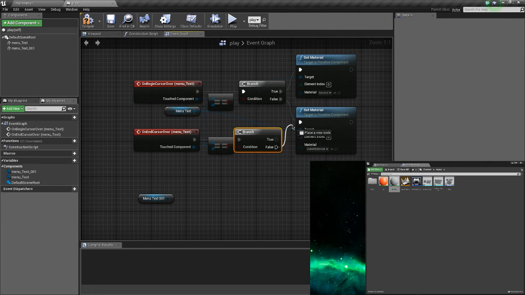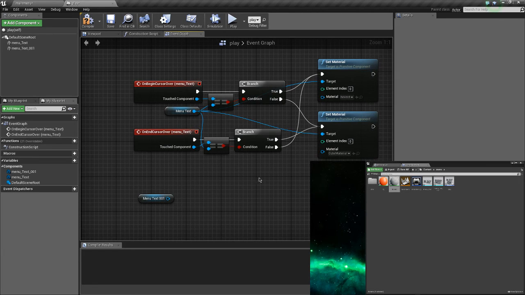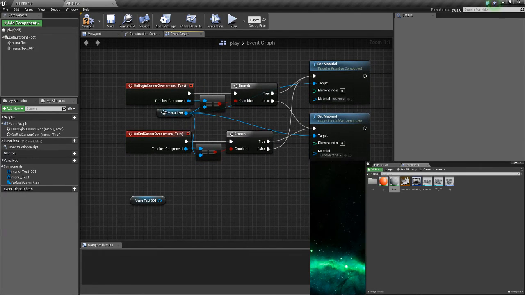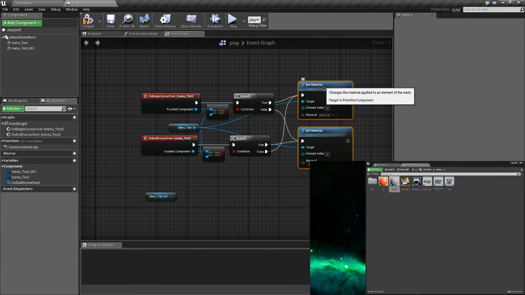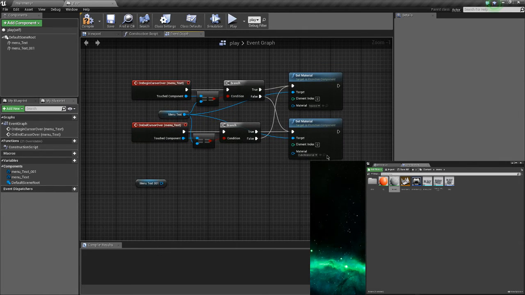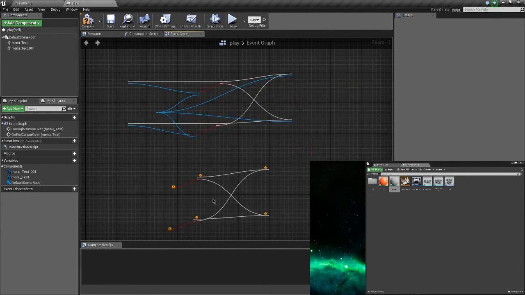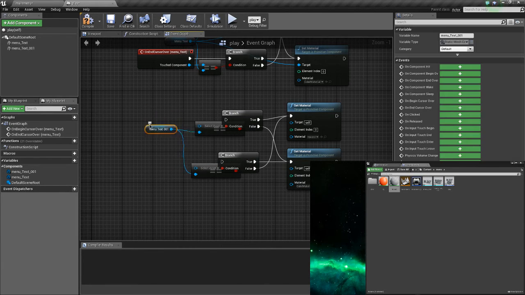But this time put the false to the top one and the true to the bottom one. So you should be getting something that looks fairly similar to this. Pause it and copy this if you need to. Alright, so now we're literally going to copy this. Paste it down here. Link this up to the bottom ones.